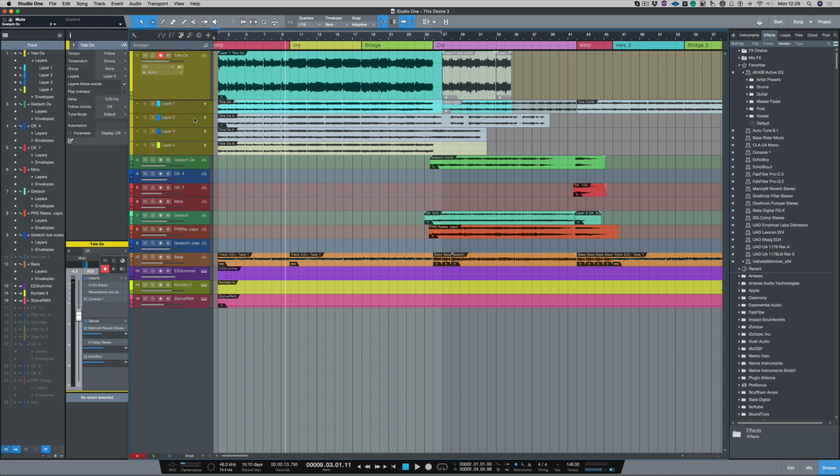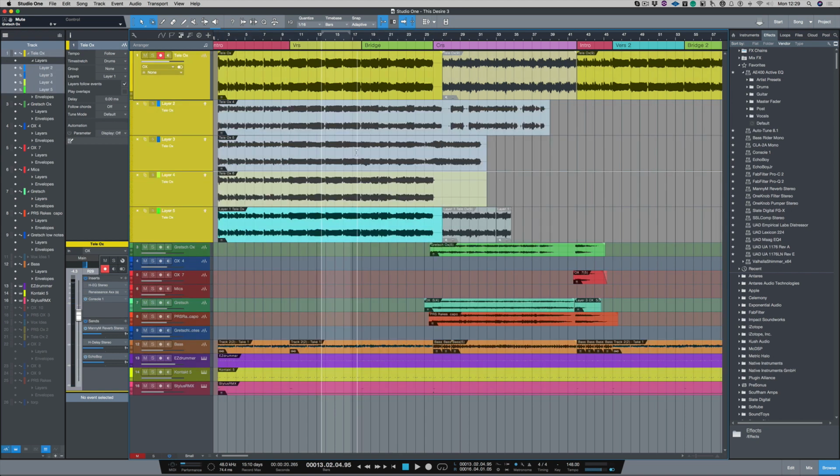Now if I particularly like one particular layer, I can move the whole of that layer up to be my master track by pushing the arrow button. So I can choose between all these different tracks here. But also what I can do is to create the perfect take by highlighting different layers of the event. Like so. Let's have a listen.